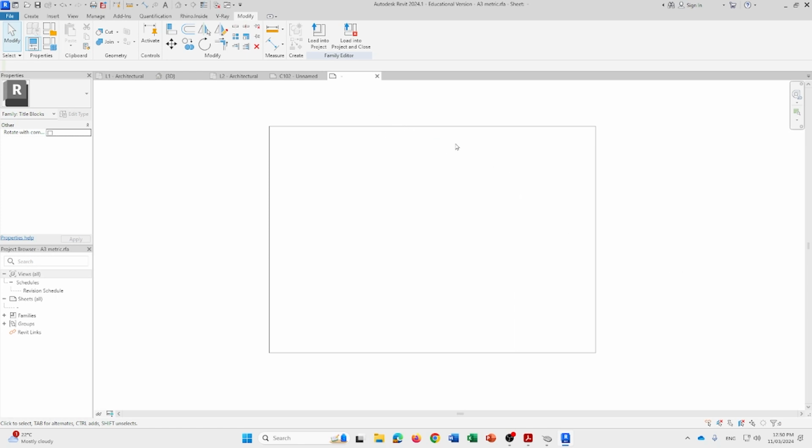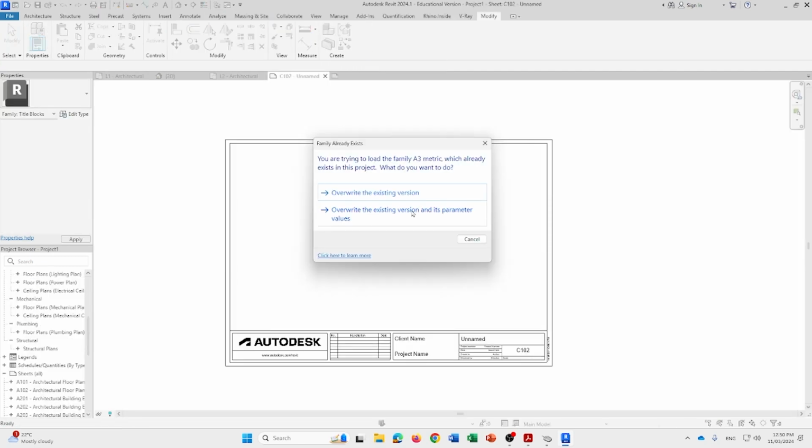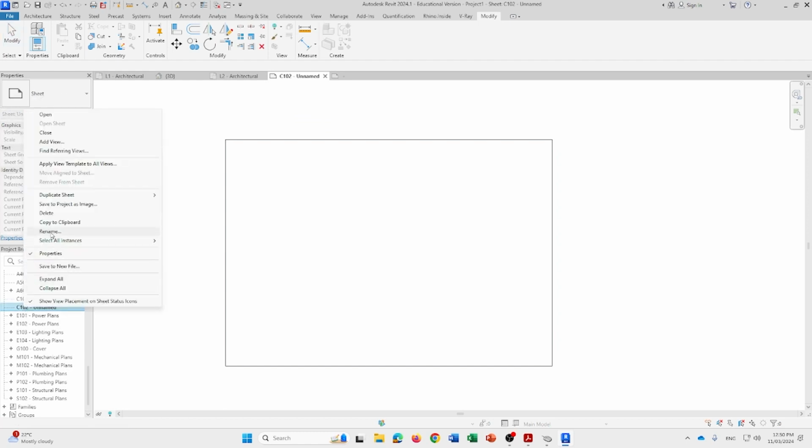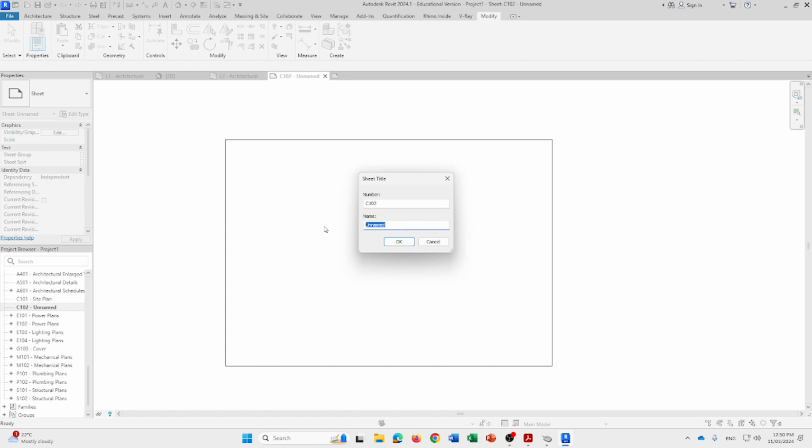So once you've got an outline, what we're going to do is go load into projects. This should load it into our existing project, and you're going to come up with this window. We're going to go overwrite the existing version and its parameters, and this should overwrite the new sheet that we've made as well. We're going to rename it. So at the top here, you should see C102. So if we scroll down and go to C102, right click, go rename, and we can name it as a file. So up to you, you can just write tutorial as the file name.